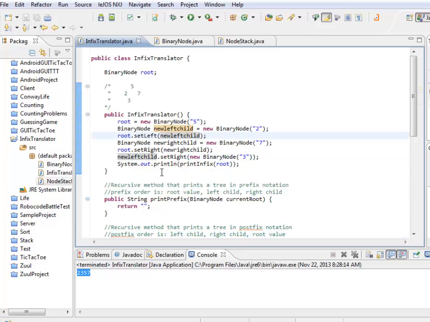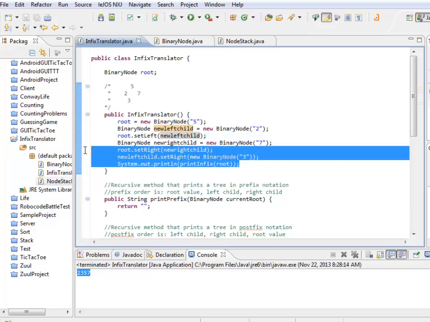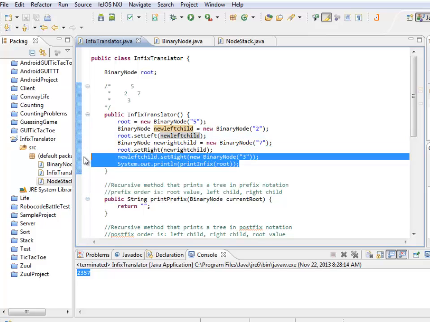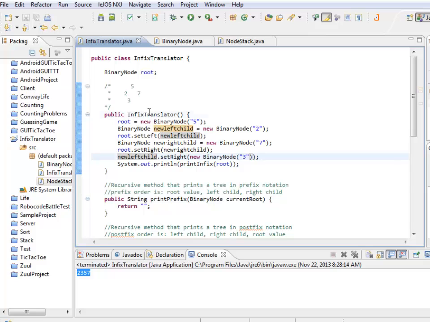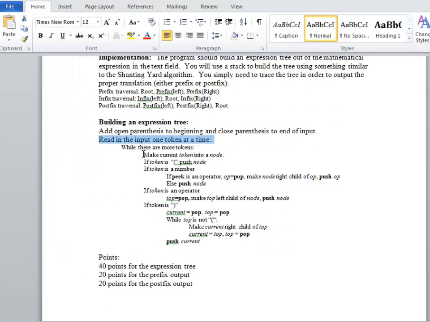It's a way of dividing up work so that my code doesn't interfere with your code. All right, so Infix translator. So what about this particular method here? I'm going to have to read in some sort of input. I'm going to have to walk through it and then use a node stack to deal with it.